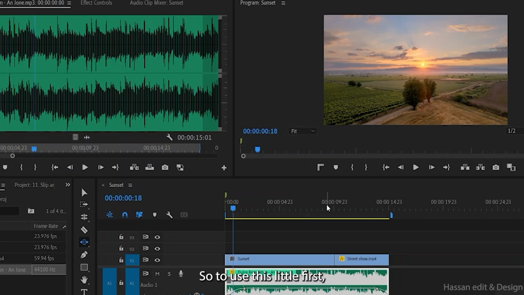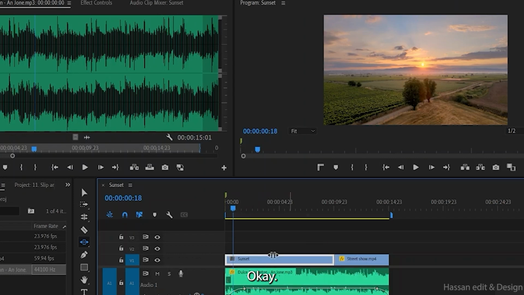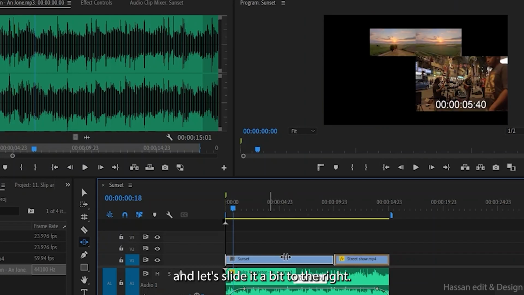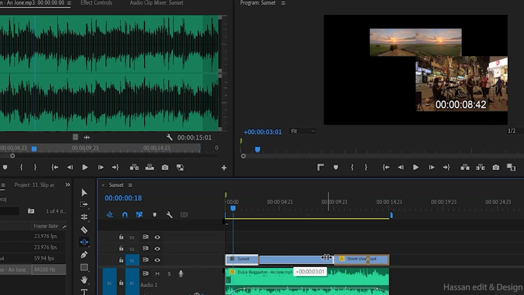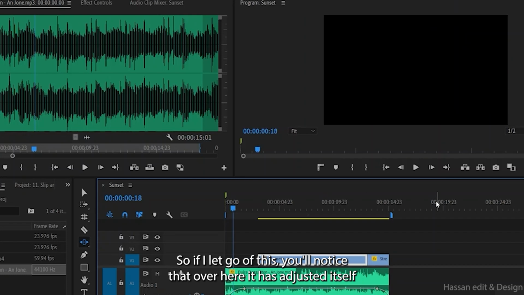So to use the slide tool, first we have to click it from our tool panel, just like I did before. Then click and drag within the clip on the timeline. Now, for example, let's use this timeline over here and slide it a bit to the right. And now you can see down below we have a 3-second plus result, and up above on the timeline, you can see that we have an 8-second video, or the next clip's 8-second video will be gone. So if I let go of this, you'll notice that over here, it has adjusted itself and we did not need to overwrite or do anything over here.